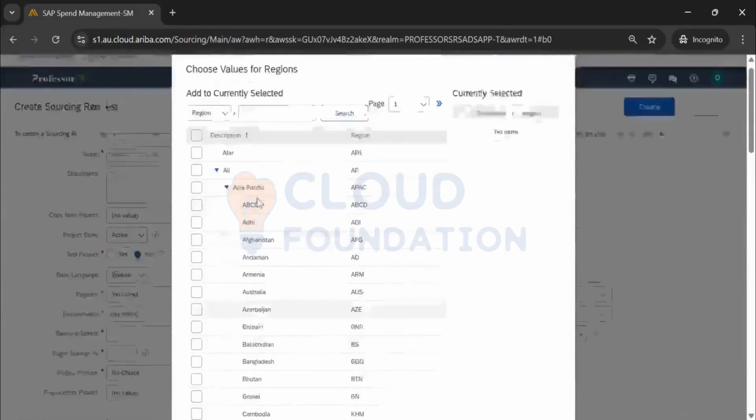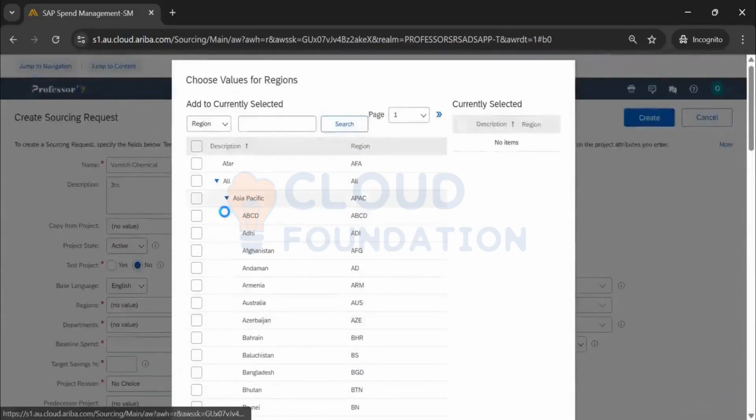Someone has changed India into some other region. Let's select. What is that? Oh, he has put it under the all section. Sorry, maybe on the second page.